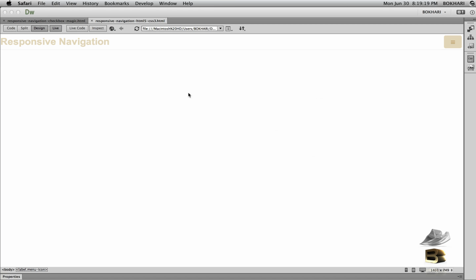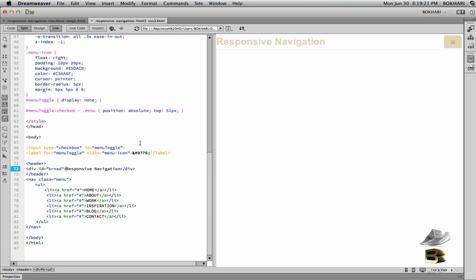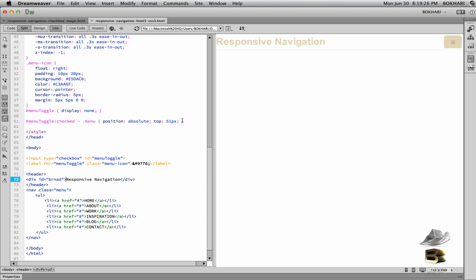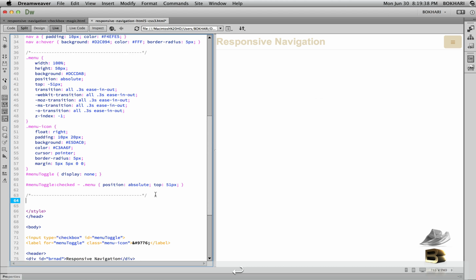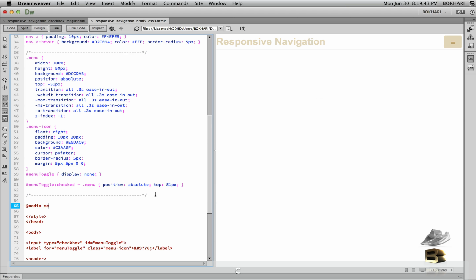Let's get back to Dreamweaver, then the code mode in split mode. So this is done. Here, I'm going to simply add this divider so that we know this is the magic part, and then we're going to work with the media queries. So add media screen and max width 480 pixels.